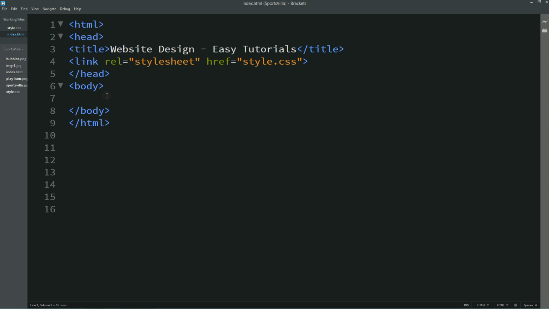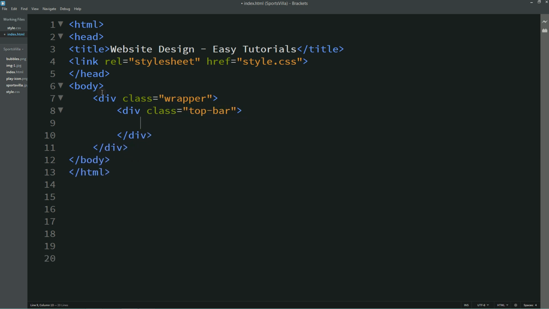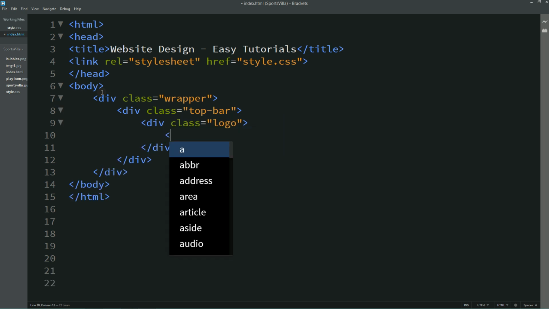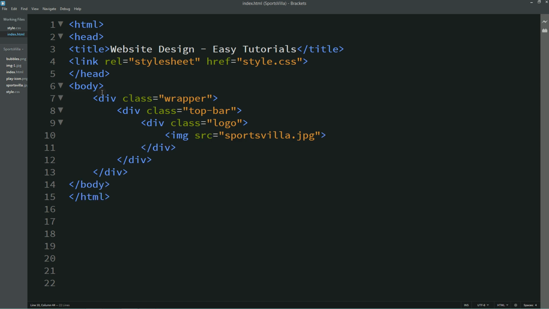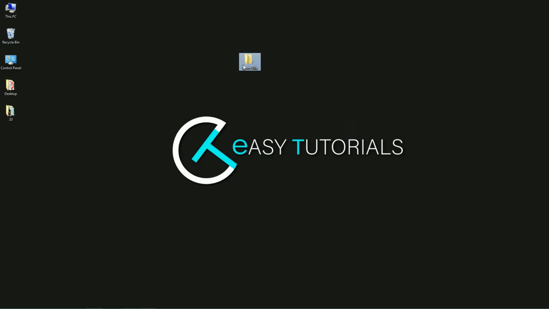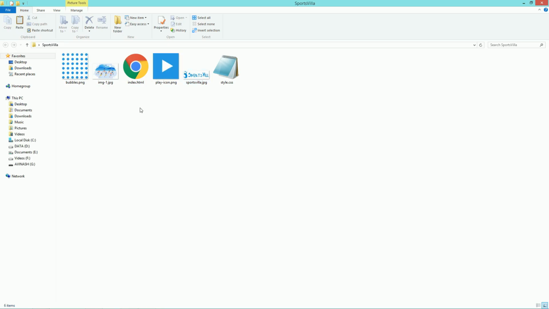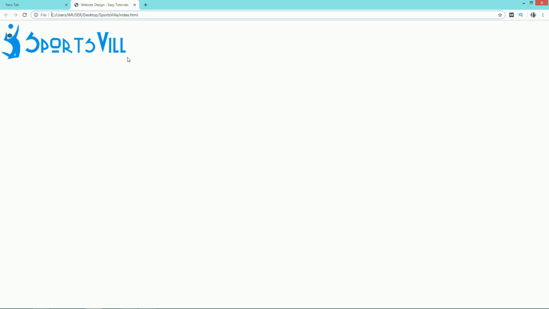Next I will come to the body area, and first we will create one div. Then class name I am writing wrapper. Let's create one more div, and this time I am writing class name top bar. Now we'll create one more div and the class name I am using logo. Now I am adding one image, so img source and the file name. Let's open this HTML file with Google Chrome so that you can see this logo on this web page.